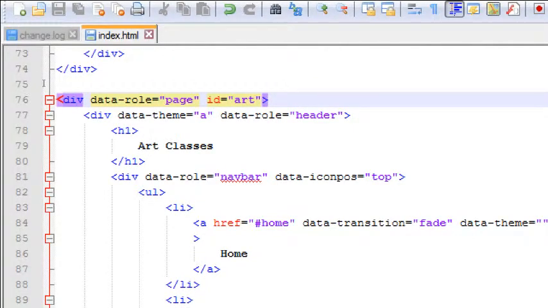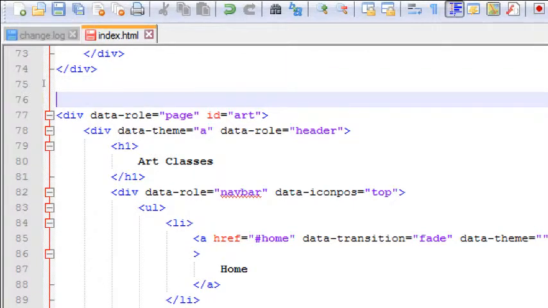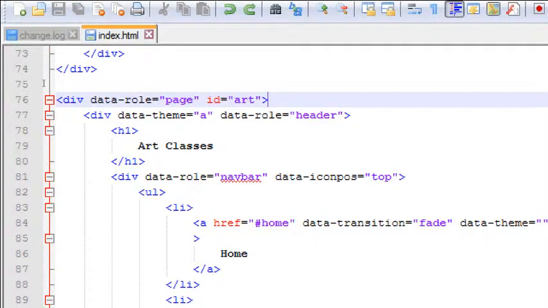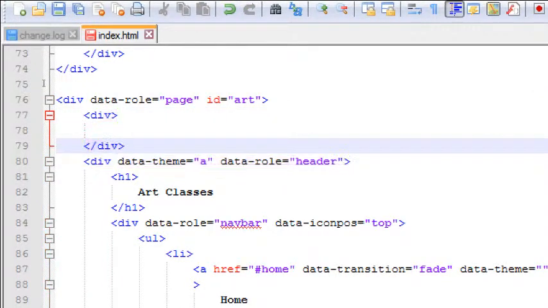So basically, the documentation says, the example says we can add a new div before the data role of header. We'll try it that way. I would personally put it afterwards, but we'll do it the way the example says first. So I'm going to make a new line on line 77 and make a div pair right there.